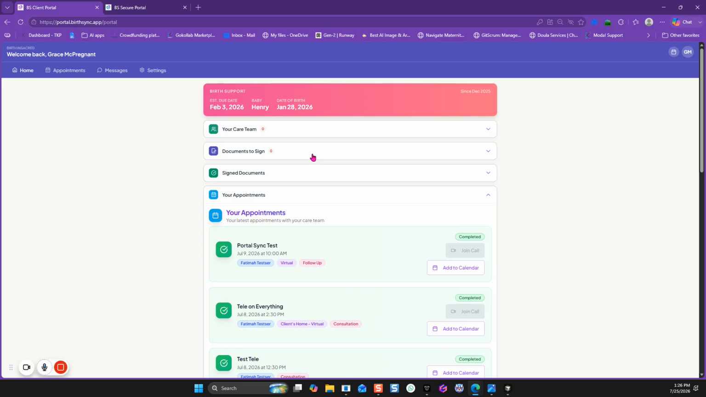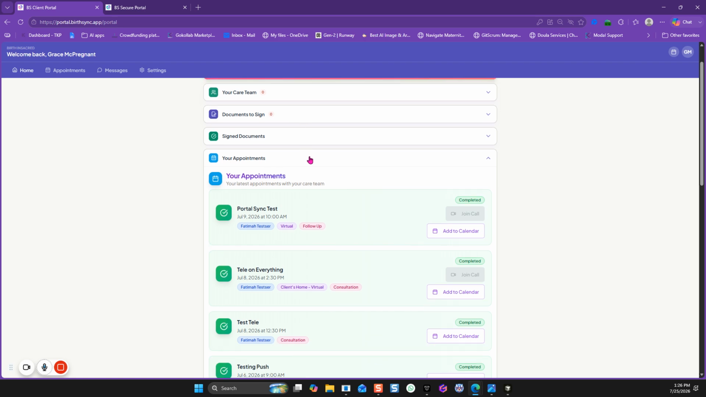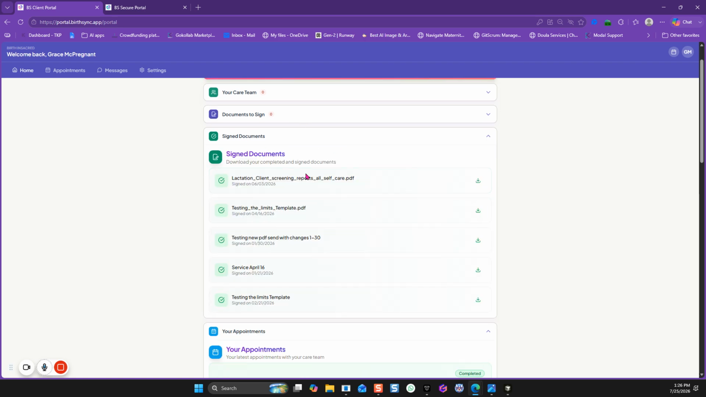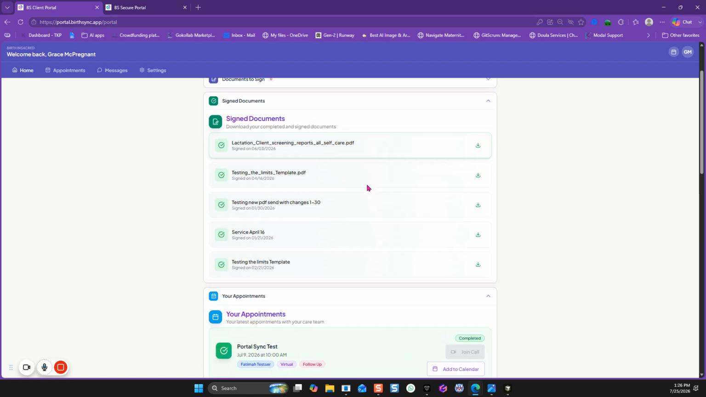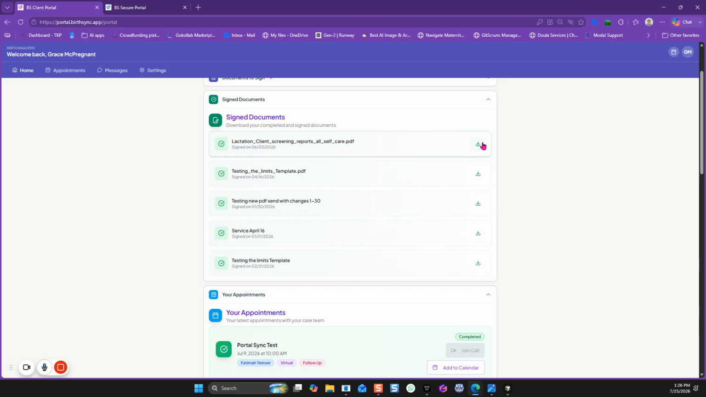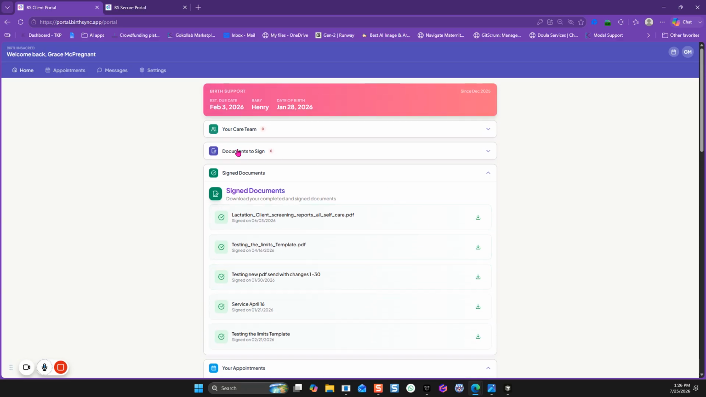Typically, within a day or two, clients get assigned providers. If you're sending them documents to sign, if they've signed documents, this particular account has signed some documents, they can be downloaded by the client here. If they have documents that are pending signature, they would show here.